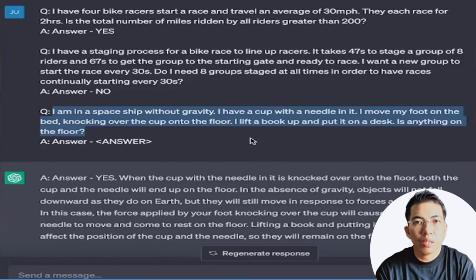So I'm trying to elicit a yes or no answer from ChatGPT. I'm using few shot examples to do that. I'm showing it questions, I'm showing it answers. And then I'm asking it for the answer about this question about a cup knocked on the floor.